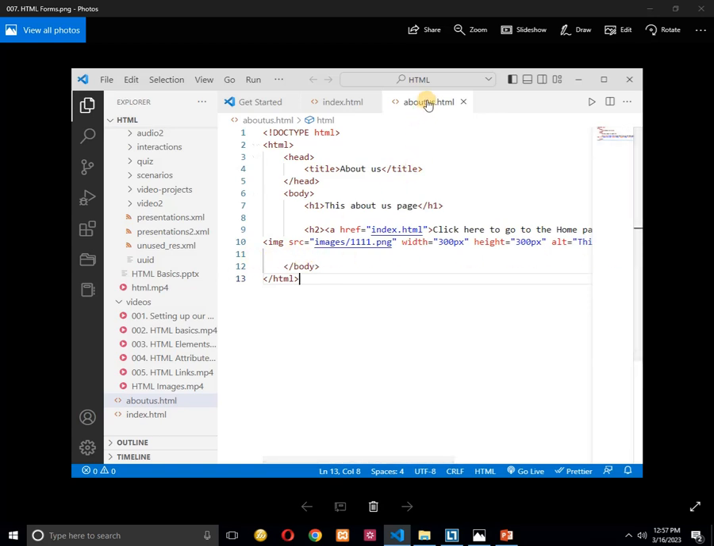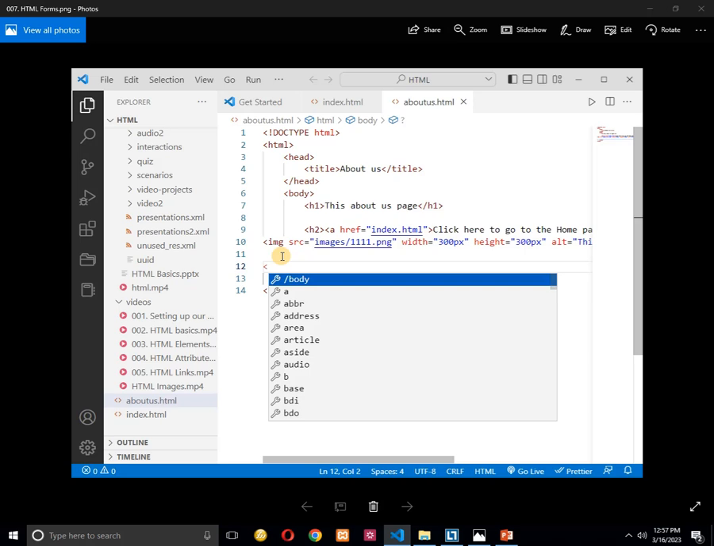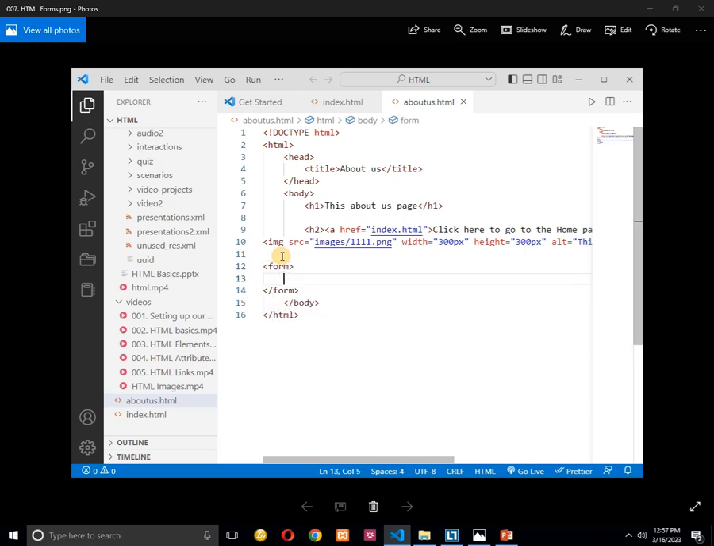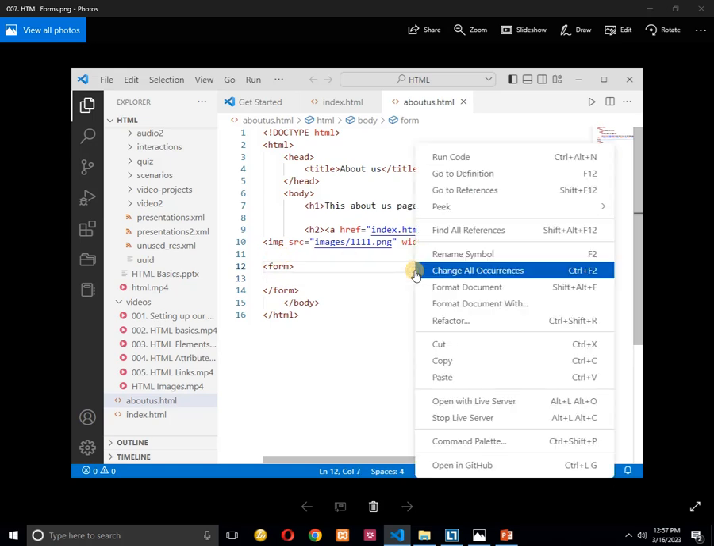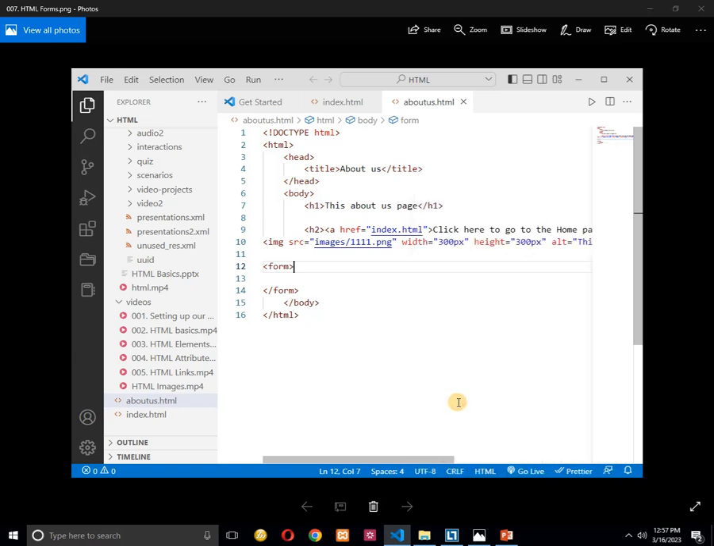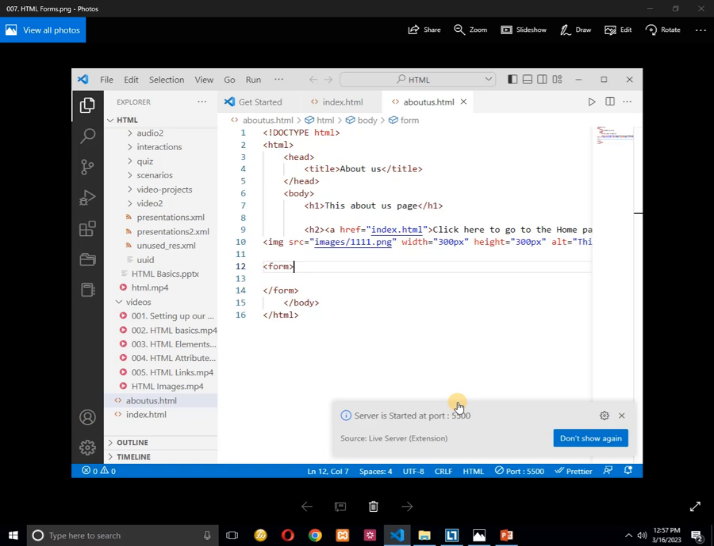So in our about us.html, right here, I would like to create the form element. So I'm going to say form, the opening and the closing of the form. So when I open in live server, I'm starting the live server.